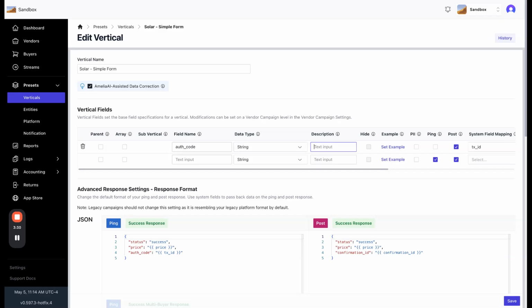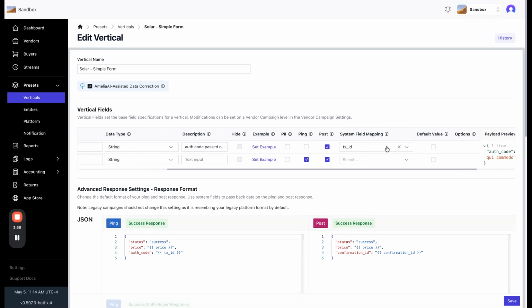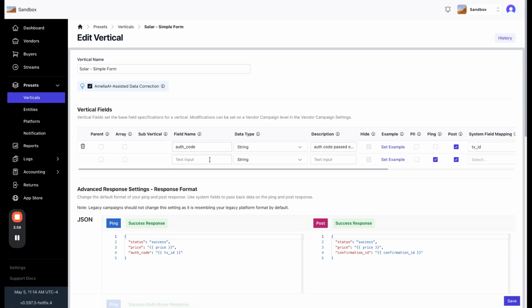So we're going to go ahead and say auth code passed on ping that must be returned on the post. In ping post, not required, or actually we should say default can be used in direct post. Great. So we're going to save that here. And this one we don't probably need an example, but this is the very first field we're going to put in. Next thing we do, we can just start adding our fields here.